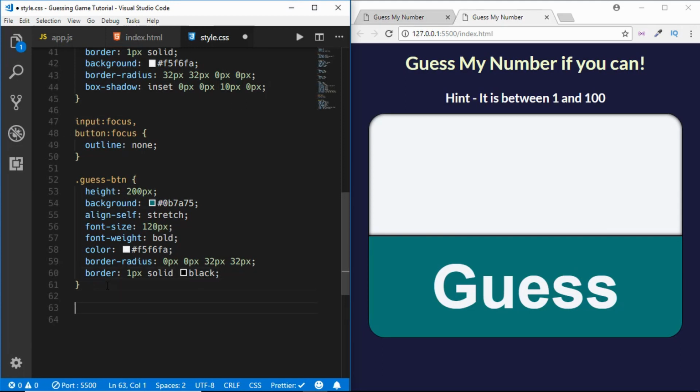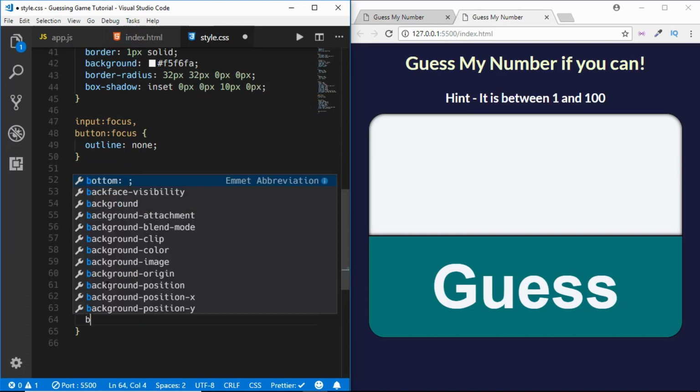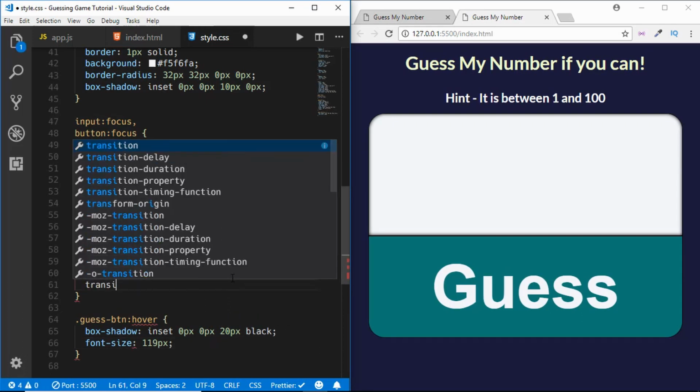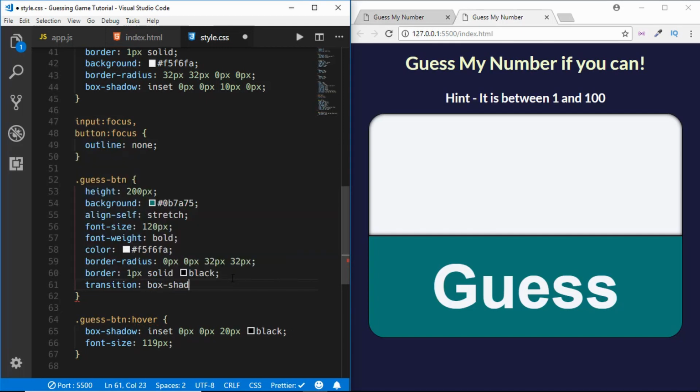Now we will style the hover for our guess button, and here we will have a box shadow of inset 0 pixels 0 pixels 20 pixels and black, and we will set the font size to 119 pixels. So we'll also give a transition over here. So transition of box shadow to 0.4 seconds and font size to 0.4 seconds. So we have the transition applied.